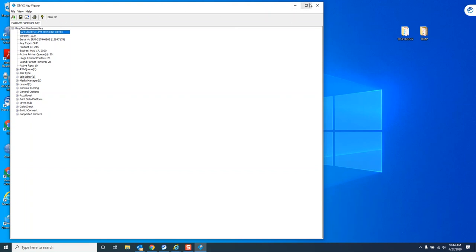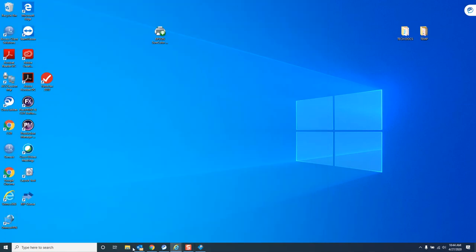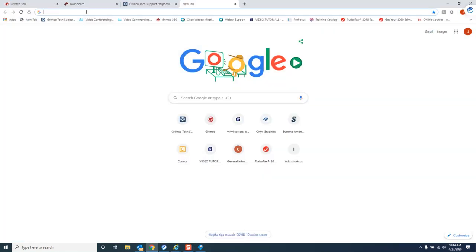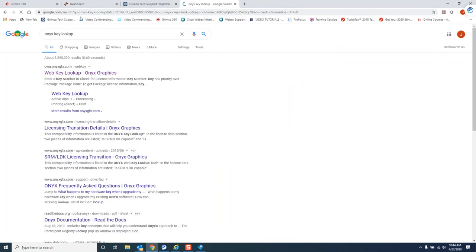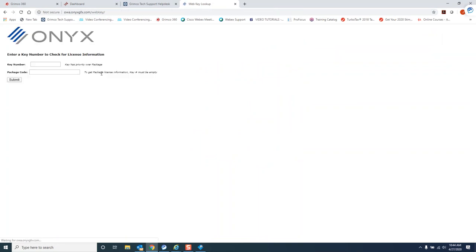If I don't have Onyx installed, if this is a new installation, I'm not going to have the Onyx key viewer here, so I'm going to have to use their web key lookup function. I can open up a web browser and just Google Onyx key lookup, and it's going to be one of the first selections here, the Onyx web key lookup. And then I can type in my key number here. The key number is physically printed on the USB hardware key.